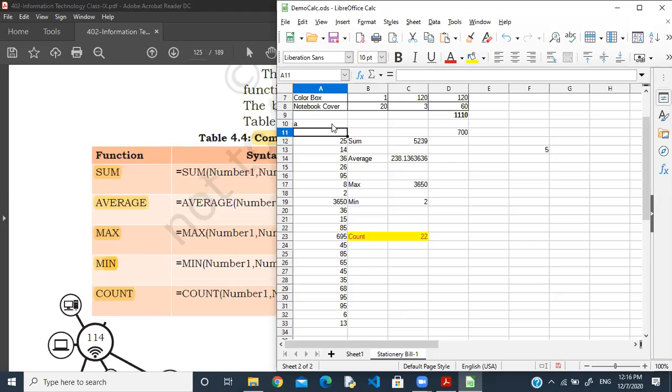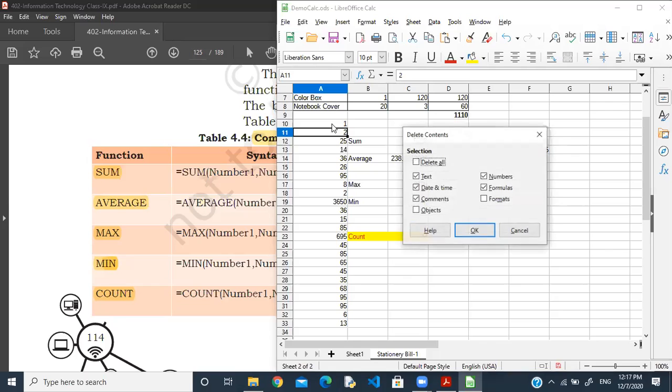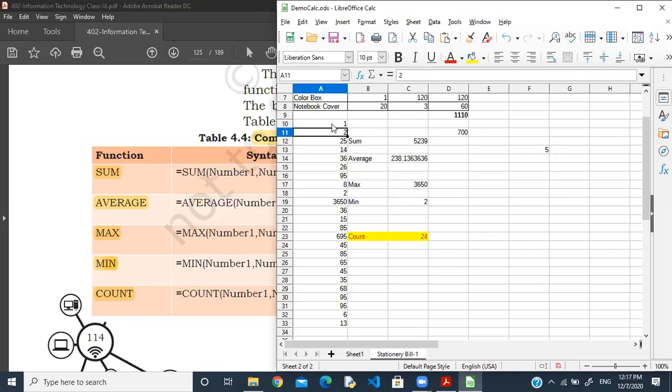Now I'm writing A. Look at this, still it is not counting. Now I'm writing B, still it is not counting. But instead of A, I'm writing 1, and instead of B, I'm writing 2. And look at this, now it starts counting. So these things you have to understand: what is the meaning of the COUNT function.